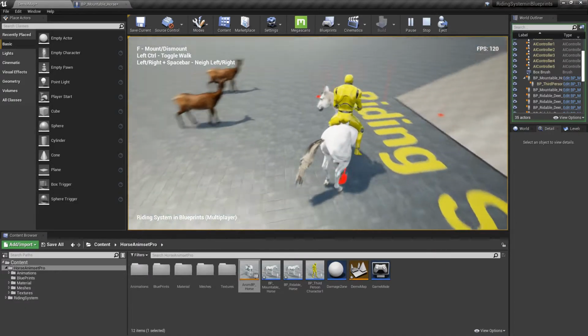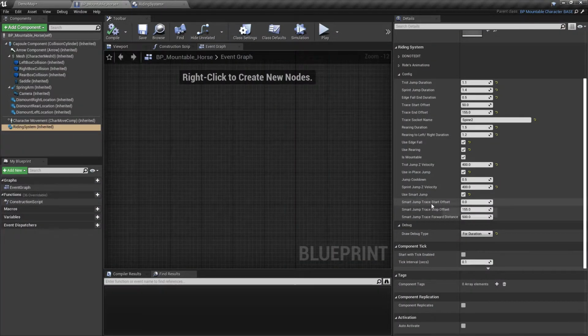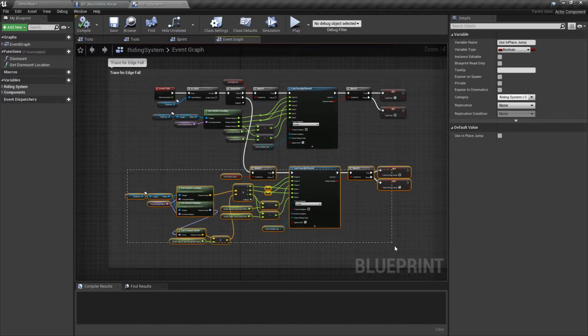So for smart jump, you have a smart jump trace start offset, and then you have the stop offset. The concept is very similar to the edge fall offsets. And then you have the smart jump trace distance, so from the horse, how far you want the trace to happen. And it uses the same socket here, trace socket name spine 2. So this socket is being used by the edge fall trace as well as the smart jump trace. And the trace is right here.